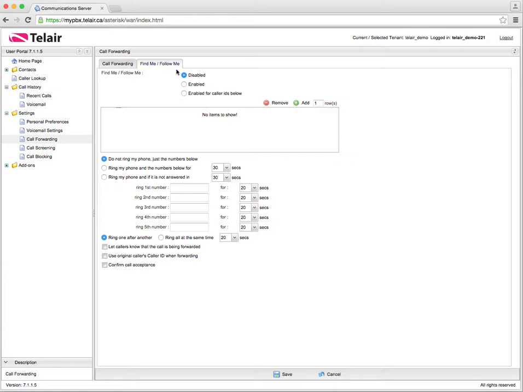Now, under the Find Me, Follow Me is a very detailed way of how I can route calls based on a number of parameters. If I want to allow this, I would like to either enable this for everybody, or I can enable special Find Me, Follow Me rules for specific phone numbers, such as family members or emergency contacts that can always find me. So I can set up rules here where if I don't answer my desk phone, I can have it try my home phone, my cell phone. I can ring all the phones at the same time or one after another or whatever combination that fits me. So I can specify don't ring my desk phone, just the numbers below.